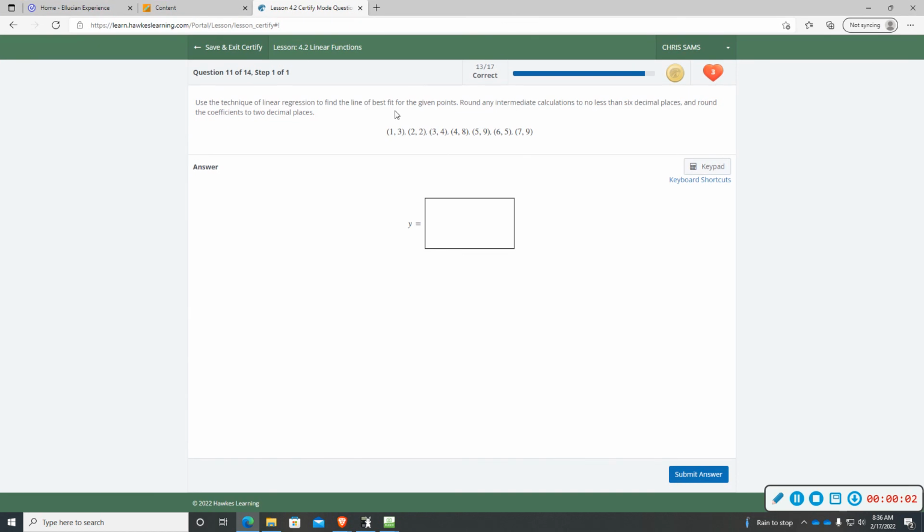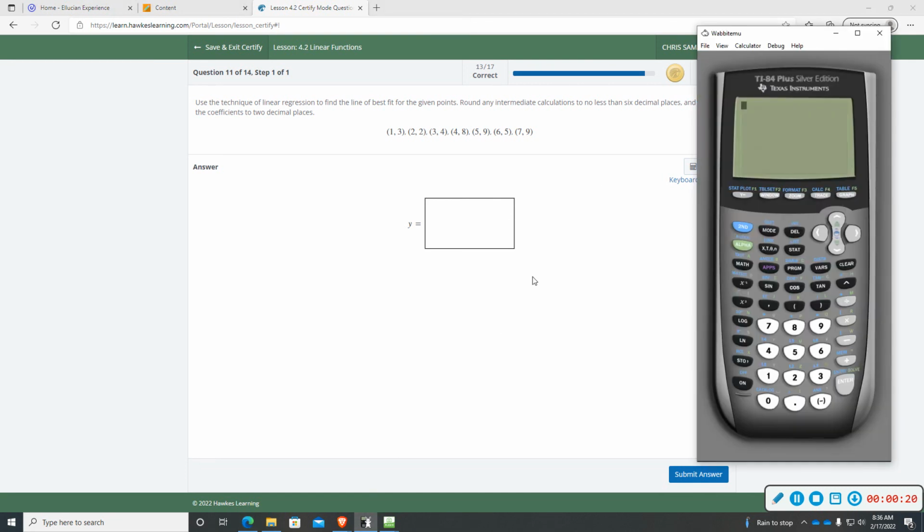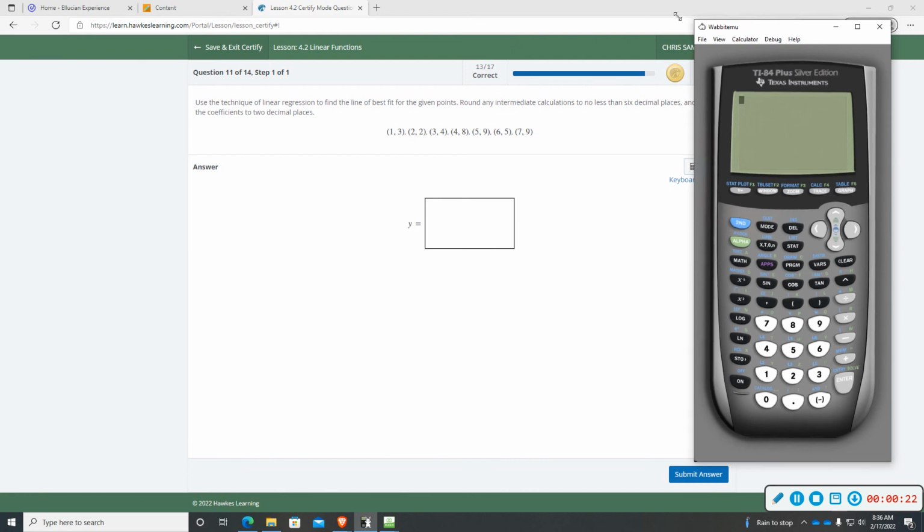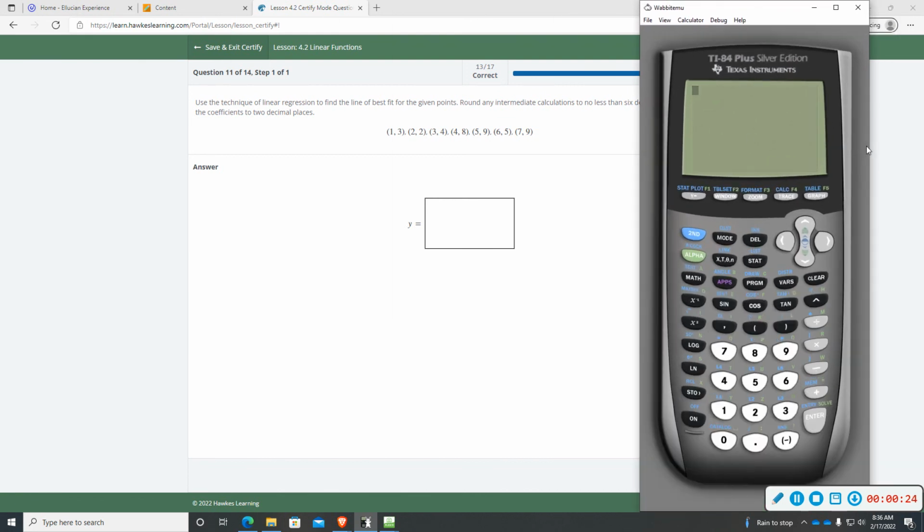Okay, so number 11. At this point, we've gotten to the regression part. And again, the calculations that we saw in the textbook are quite demanding, and you can easily make a mistake. So we're going to do this with technology. So I'm going to pull up this calculator and walk you through how to do that.